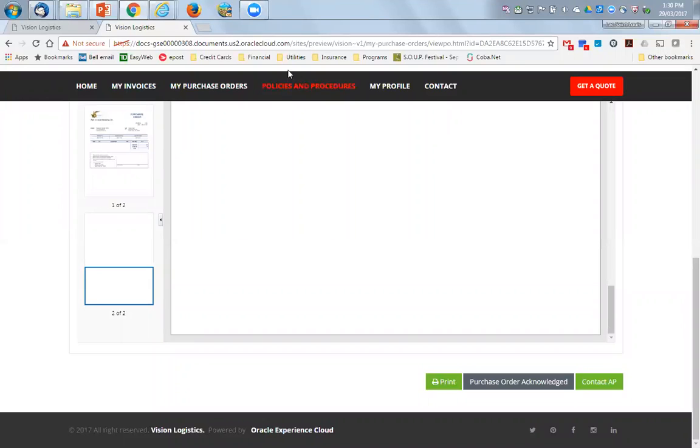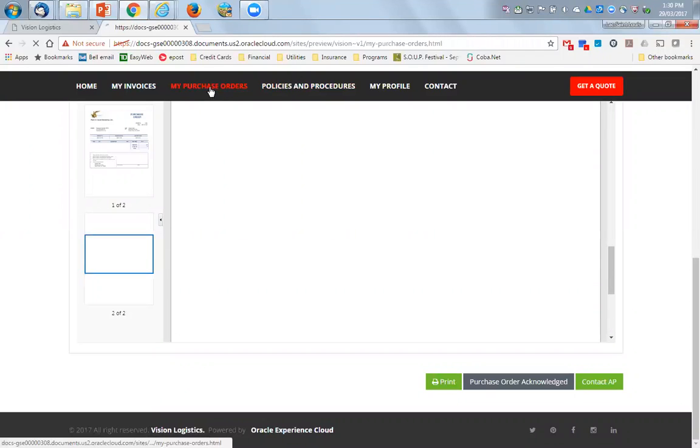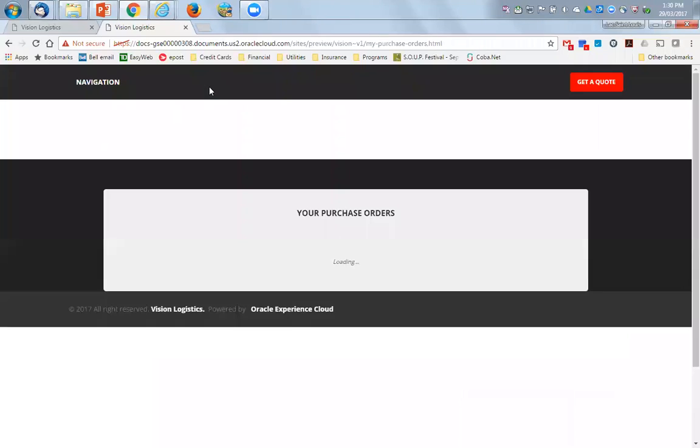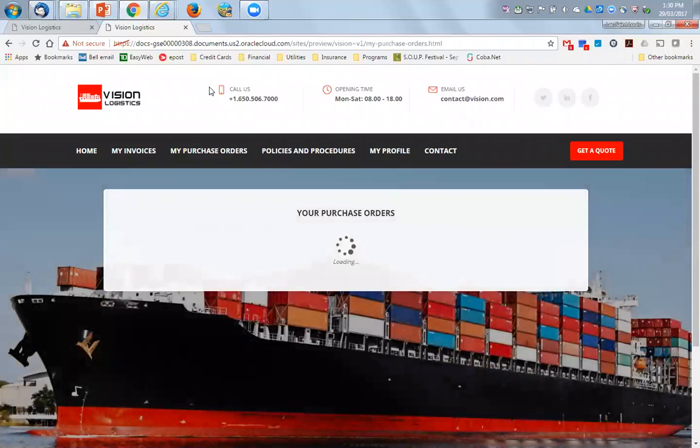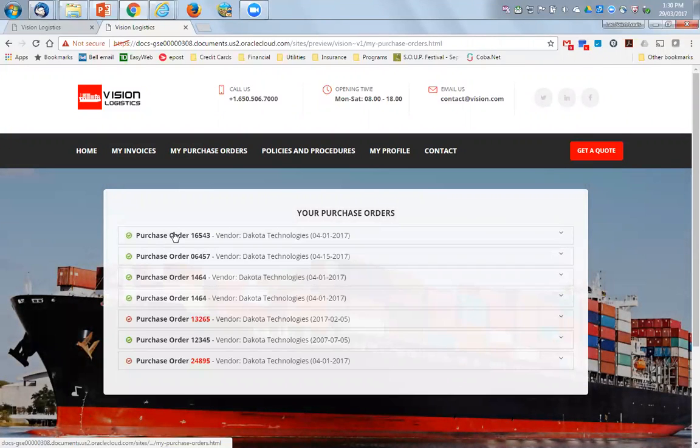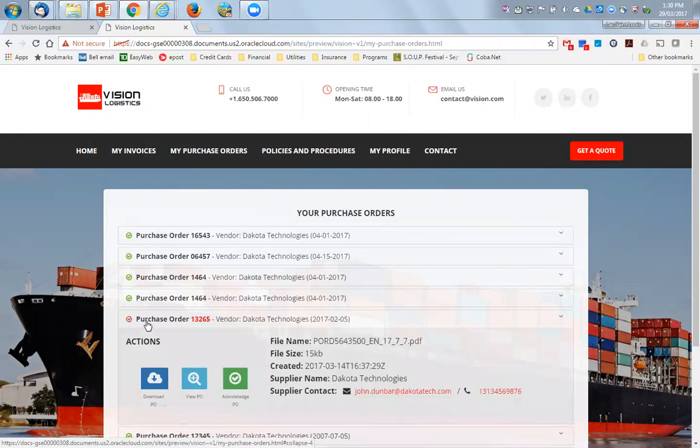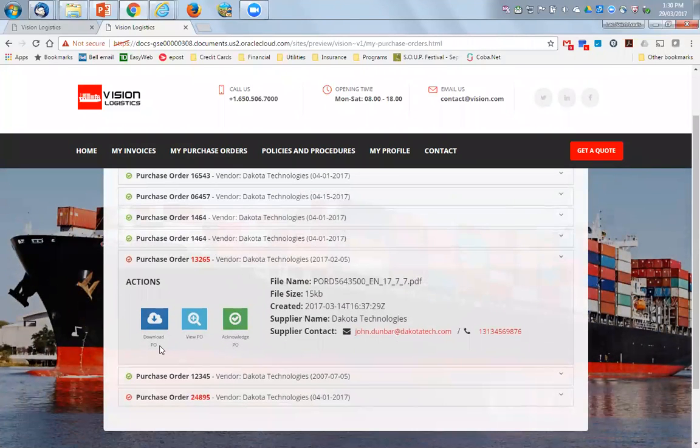Now I might have other purchase orders. So one of the things in this portal is a list of purchase orders. So I can see all the recent purchase orders. The green ones have all been acknowledged. The red ones haven't yet been acknowledged. So I can come in here and go back to the view page. I can download a copy if I want, or even acknowledge it directly from here. So that gives you an idea of an easy way of notifying your suppliers about POs and an easy way of them coming back and acknowledging them.